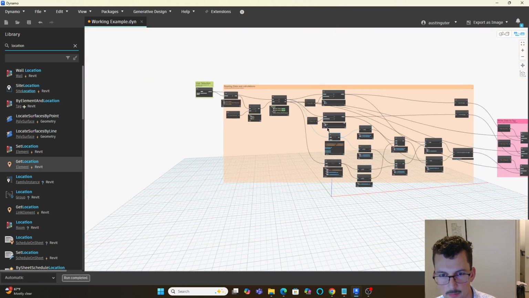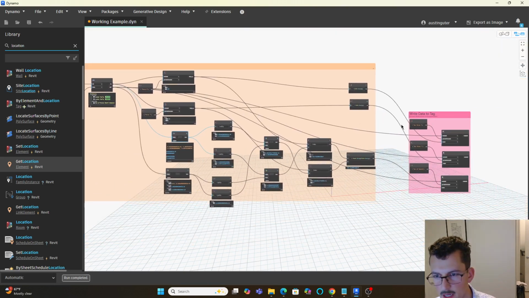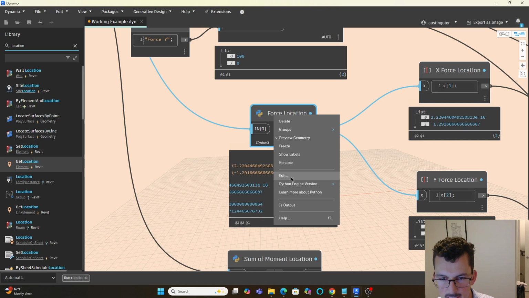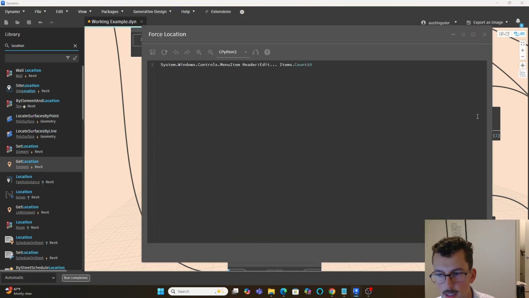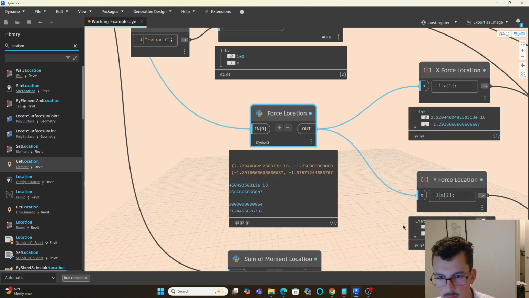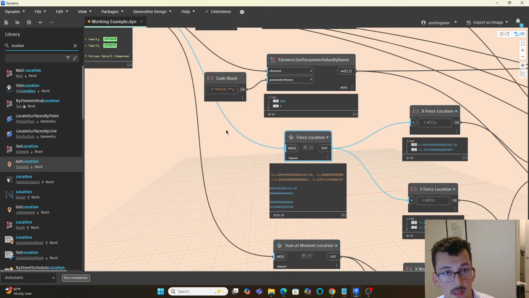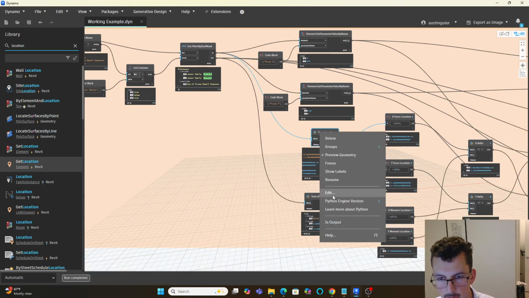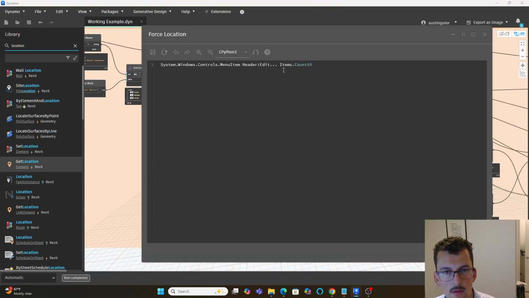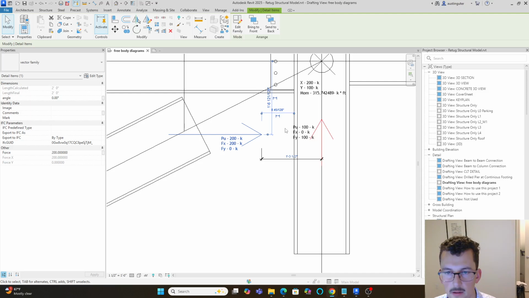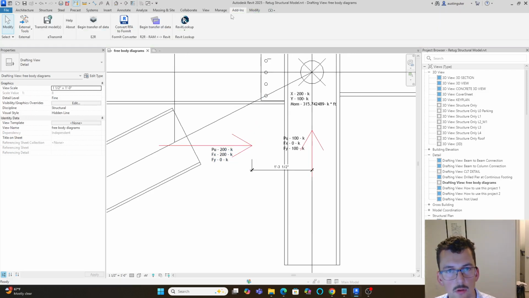You can see this is a pretty simple Dynamo script, but there's a lot of spaghetti that can be intimidating. So sometimes it's easier to condense this into... I don't know why it's giving me that kind of weird error. Yeah, sometimes Dynamo can be a little finicky. Let's close it down and reopen it.